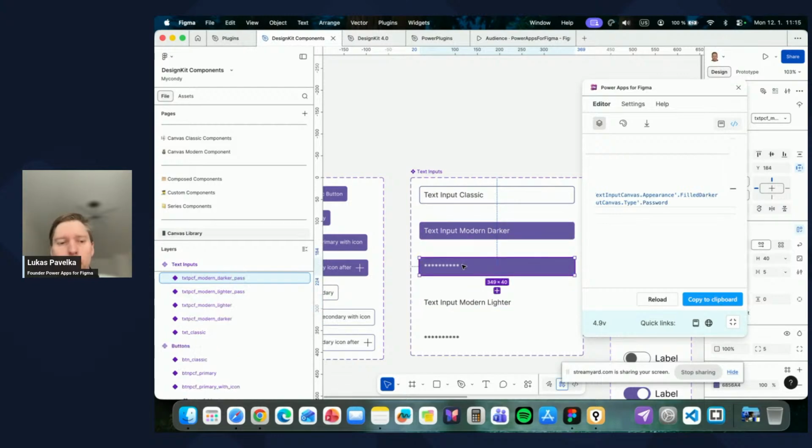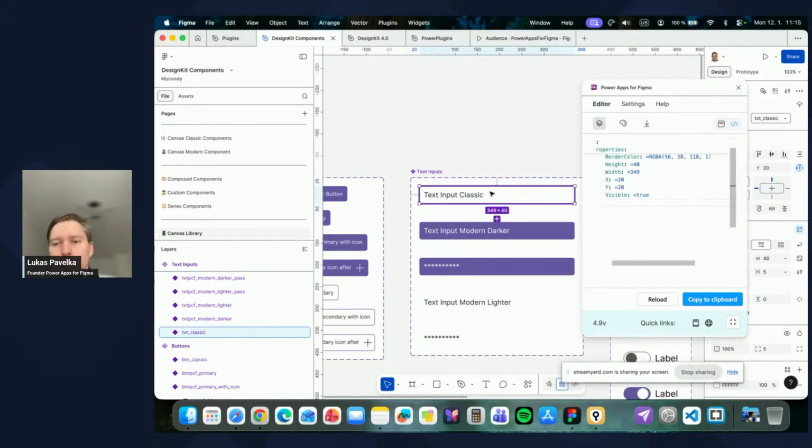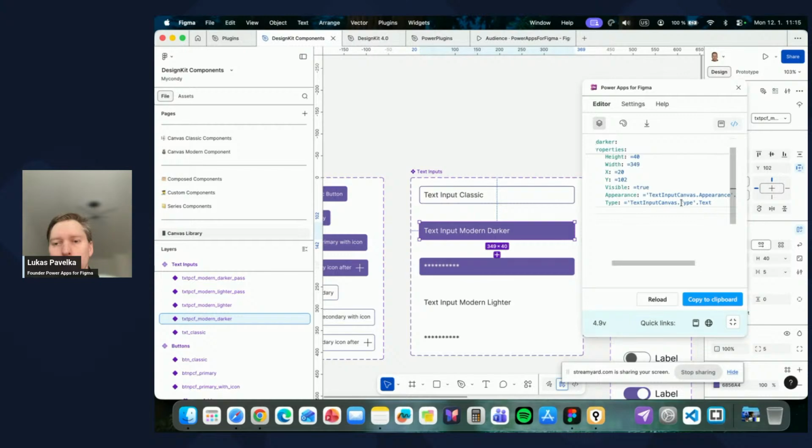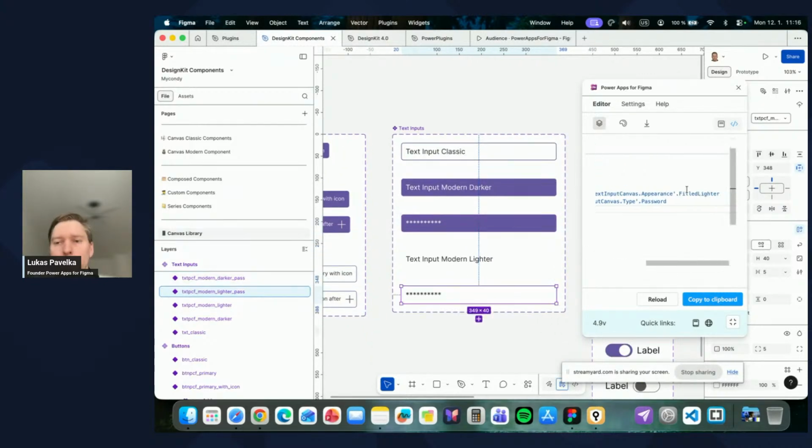Again, the plugin can recognize if the input is text, like here, type is text. And if I use the password, so if I use these stars in the text, then the plugin says, okay, it's a password. And the same for the secondary field lighter because I used white and I used some stars and no text.